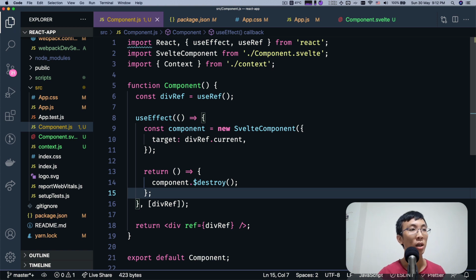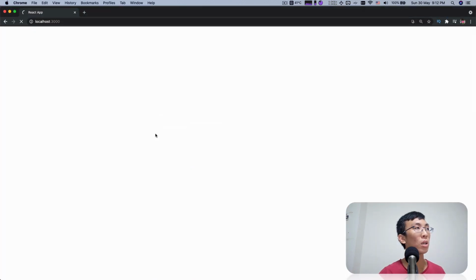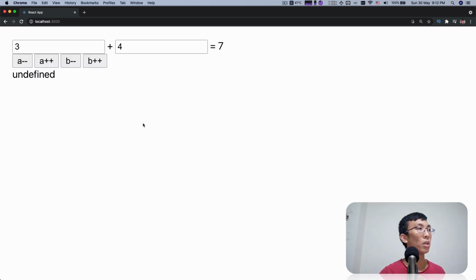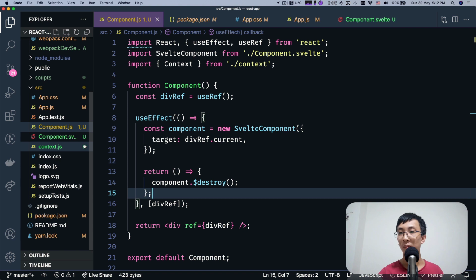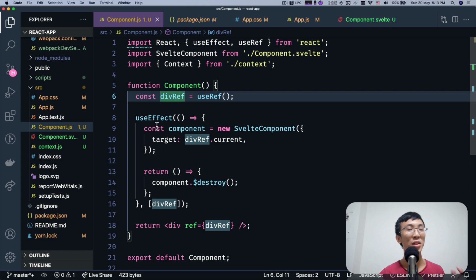We're going to save this and come over here and take a look. It's taking a while, but yeah, we see our Svelte component showing on the screen. Yay! So if you try to click any button over here, everything works because everything inside here, all the buttons you see, is within the Svelte component. Svelte handles all the reactivity inside here, so you don't have to worry about that, right? So that's how easy it is, I guess. Although you have to create a ref and create a use effect.